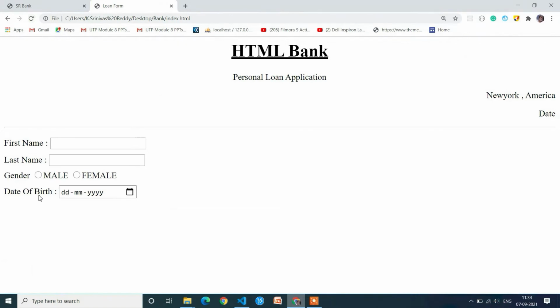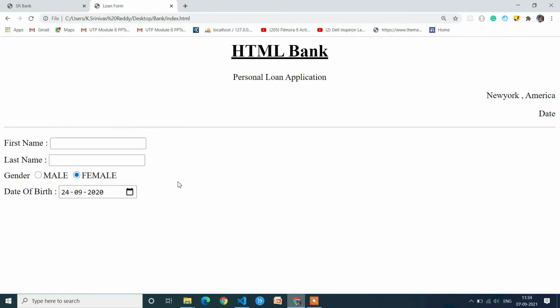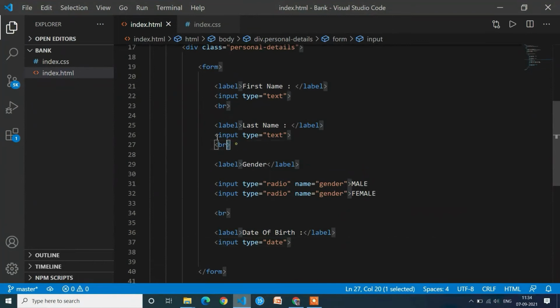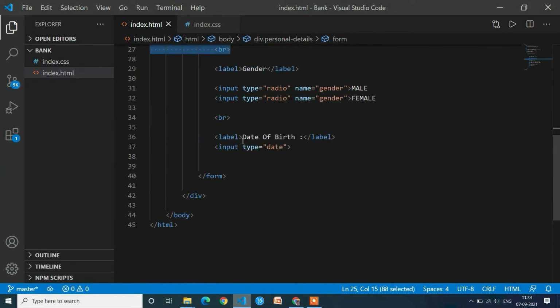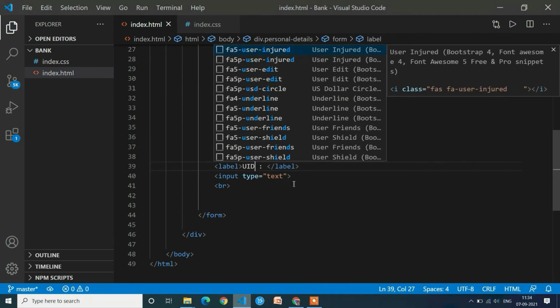Here you can see we got the gender, male or female. You can select only one, and we also got the date. Here you can see we can select date of birth. Now we are left with only one thing in the personal details section, that is UID. UID means unique identification number. It is also one of the input field. So we can copy the input field from the top and we can replace it here. Copy and paste. We just need to change the label name. Instead of last name, I will write UID. UID, Control S.